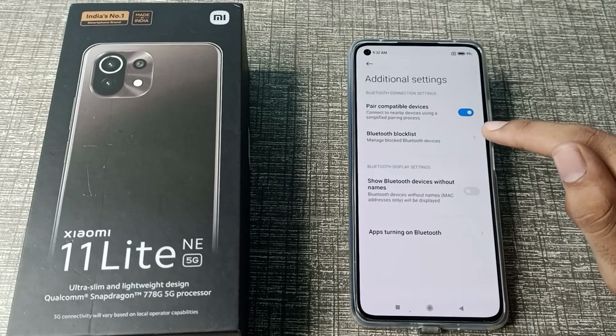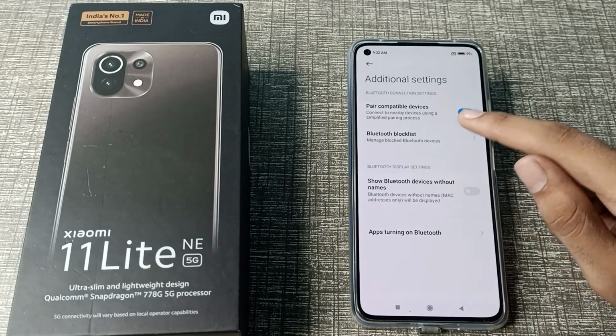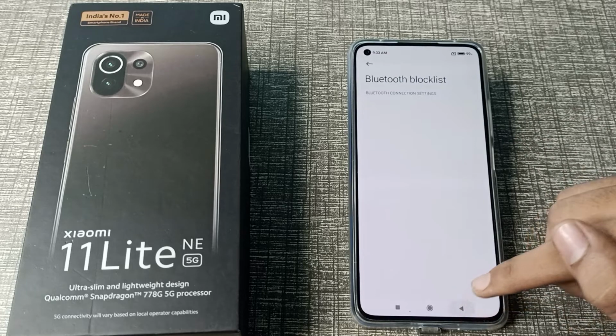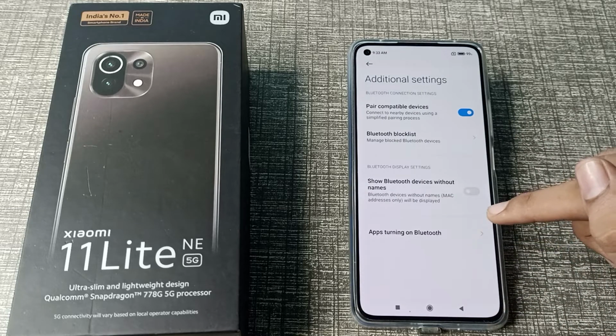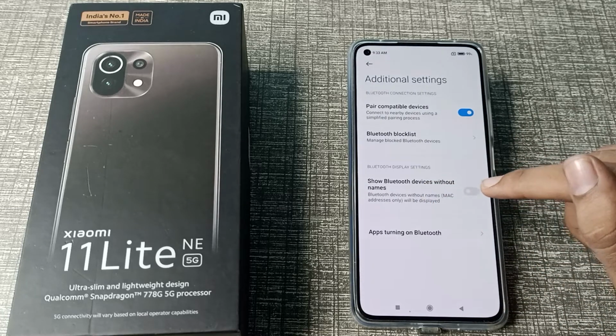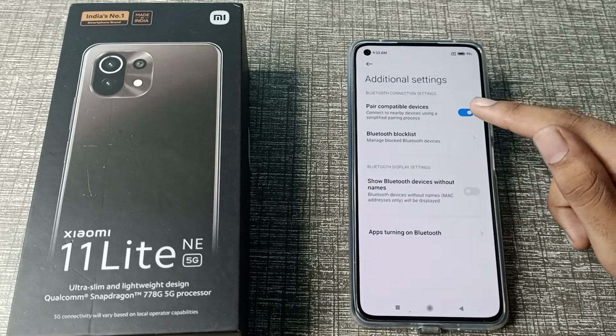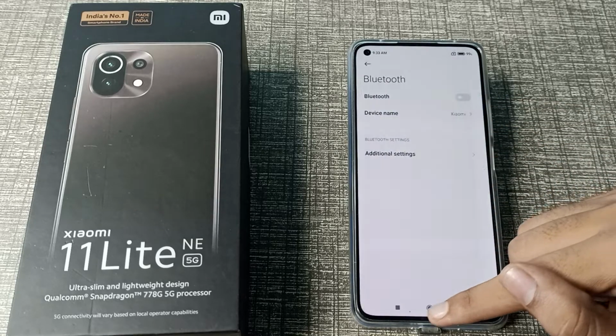And you can see this additional setting. You can see your Bluetooth block list. You can check from here. Show Bluetooth device without names. You can turn it on from here. Pair setting.